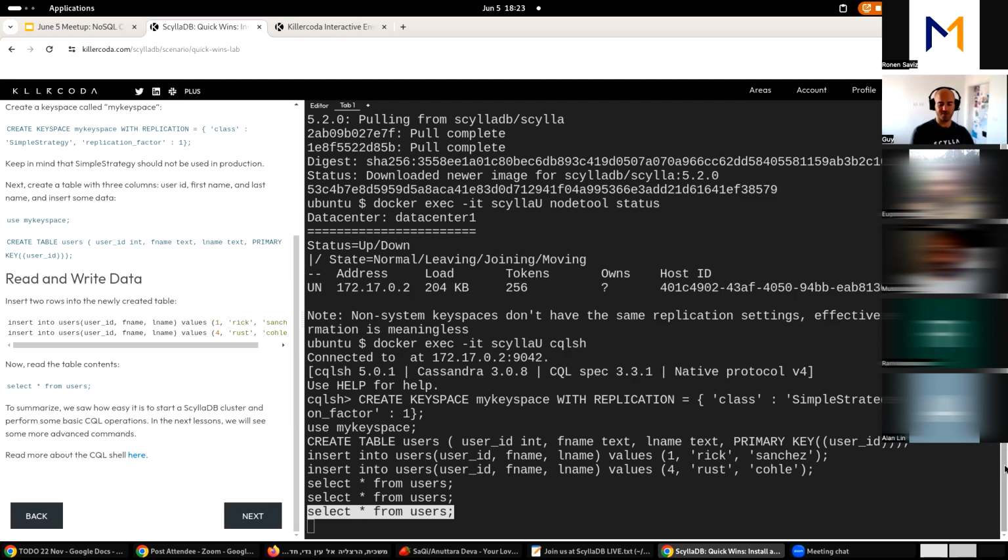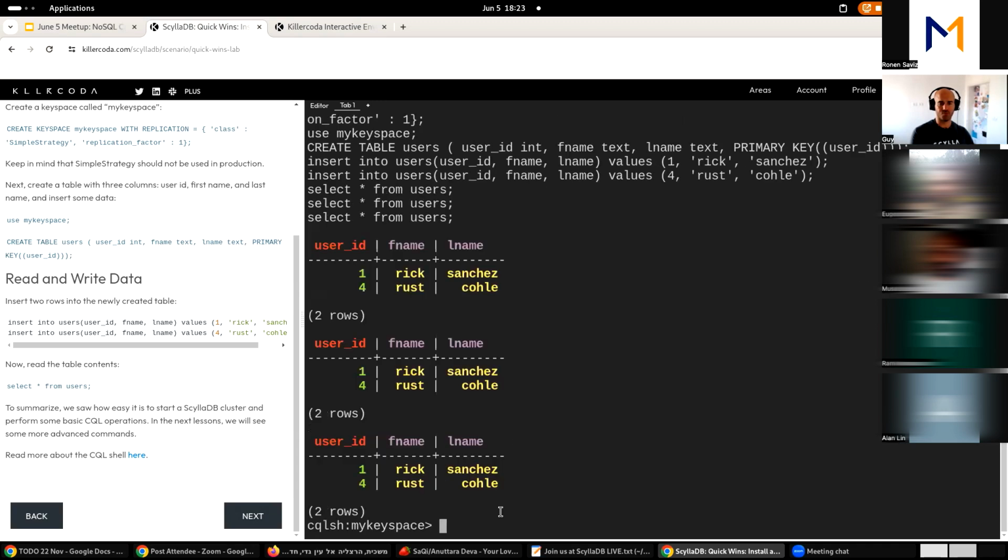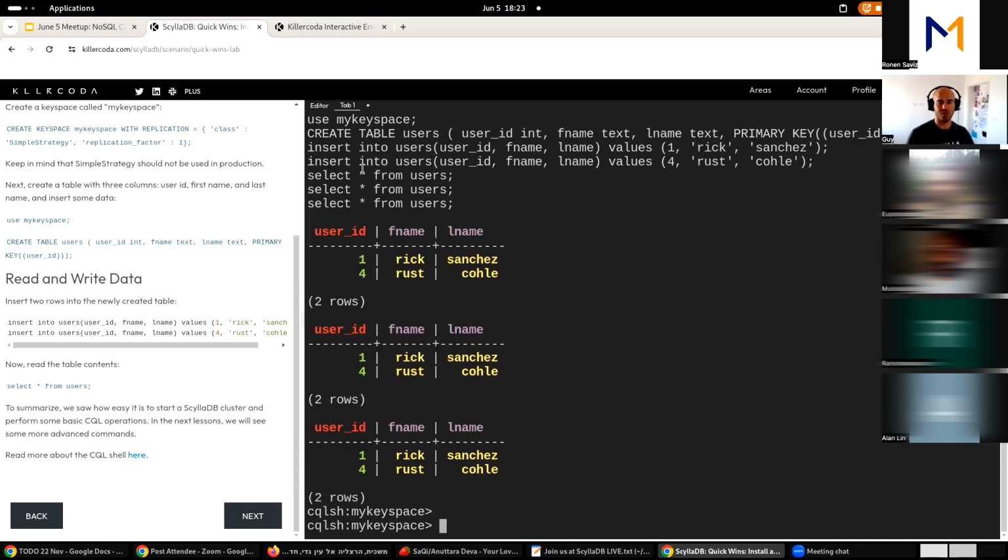So classic for a demo. It's not working. Let's give it another few seconds. There it is. Okay. So I created a keyspace. I created a table. I inserted 2 rows, and not surprisingly, when I read those rows, I can see that I get them from the database. So that's how easy it is with just a few clicks to get up and running.